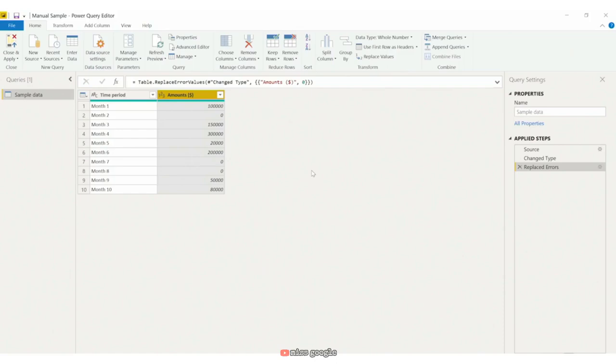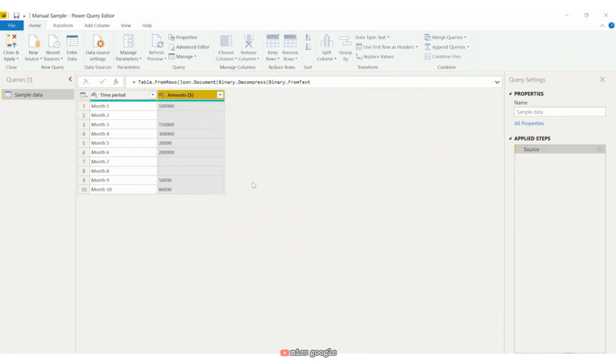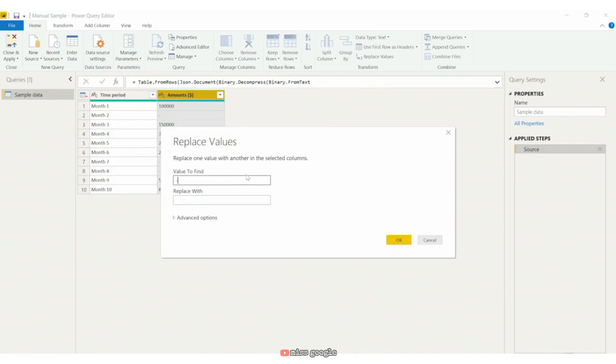And we know that for these 3 months with 0 amounts, we're in fact picking up the 0 in the calculations. We can also change the dash into a 0 to start with. To do so, let's remove the Replace Errors step and also remove the Change Type step. Now we can right-click, Replace Values, select the dash, and replace it with the 0.